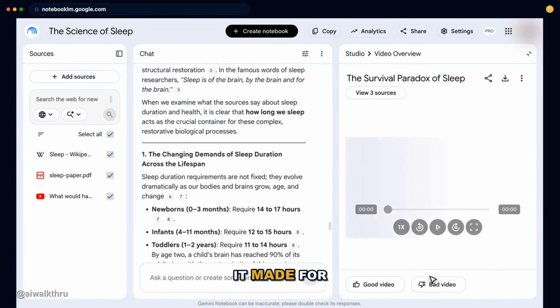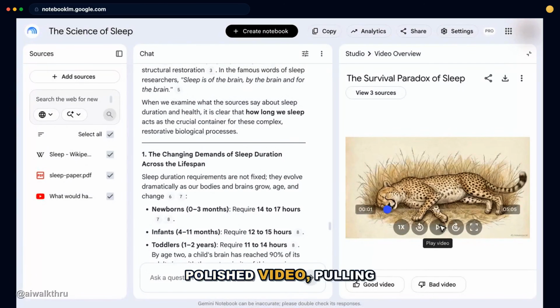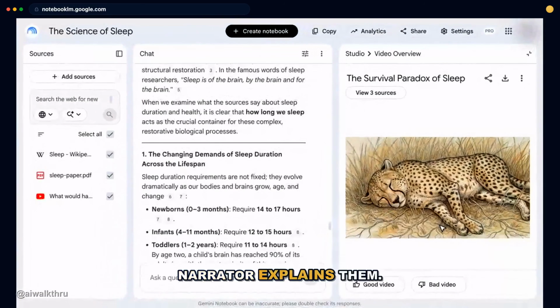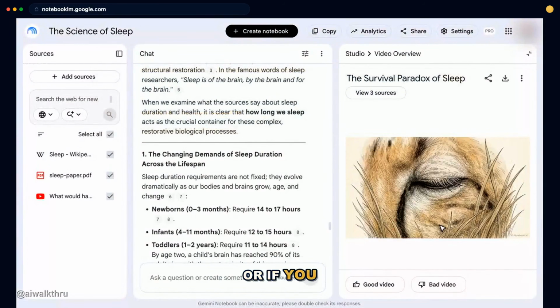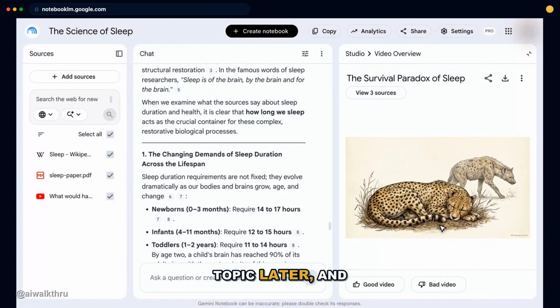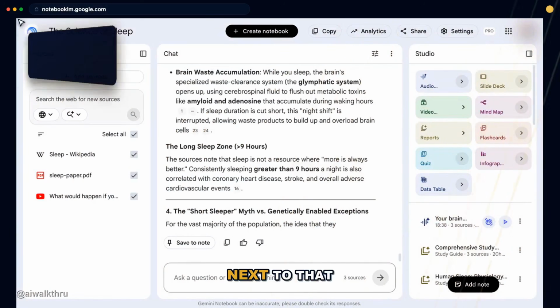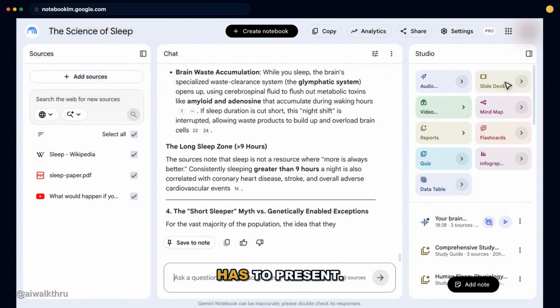Here is one it made for me earlier. When I press play, you get a polished video, pulling in relevant images and highlighting the key phrases on screen as the narrator explains them. It is perfect if you are a visual learner, or if you want something you can quickly watch to review a topic later, and you can play it full screen or download the file to drop into a lesson or a presentation.